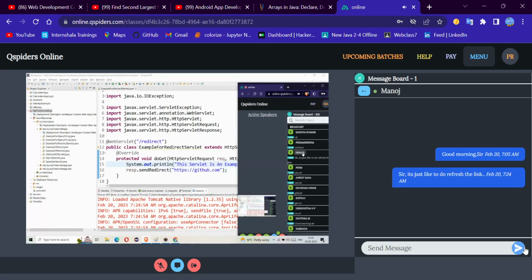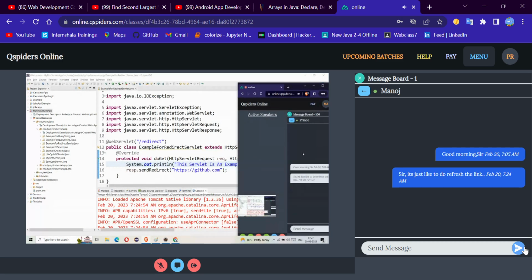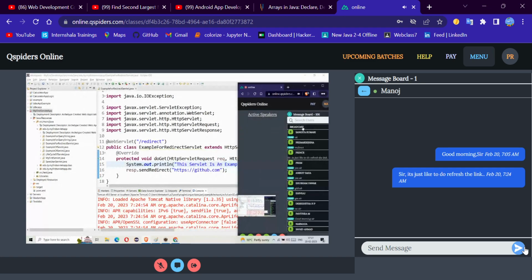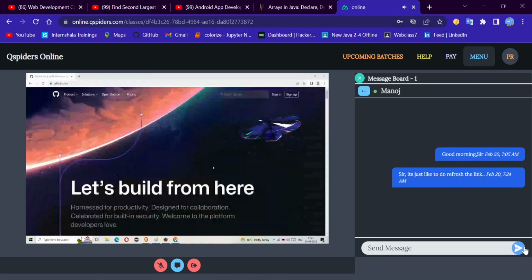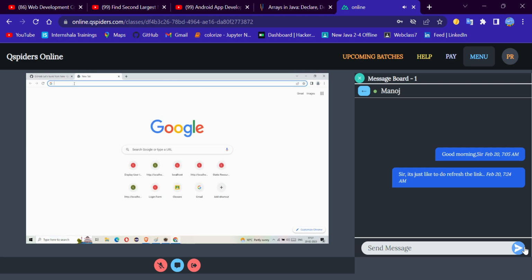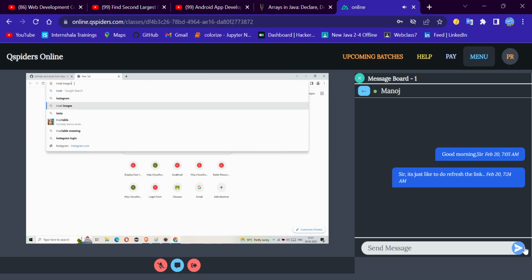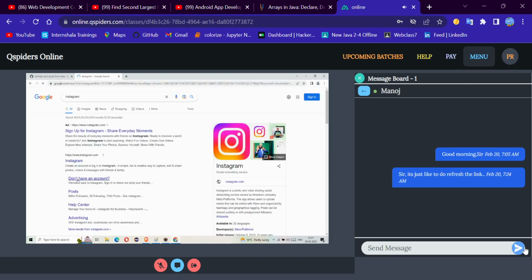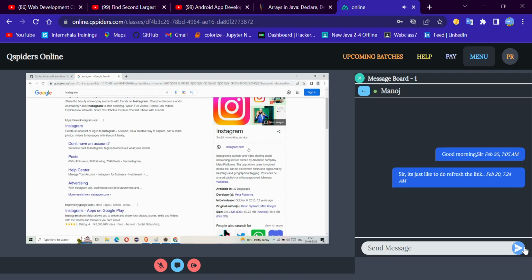It's just like a refresh, not refreshing the thing like when we use a link. Whenever I give a request for this particular servlet, I'm redirecting from this servlet to the GitHub website. Now, instead of redirecting to this, let us try to redirect to some social media. Instagram, let us go with the login page of Instagram.